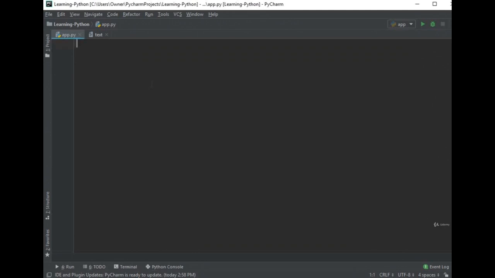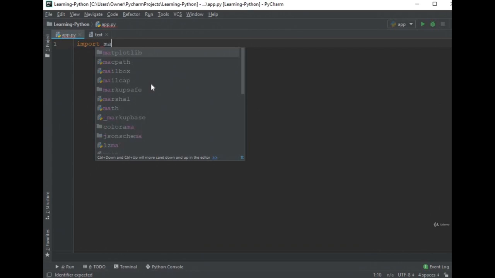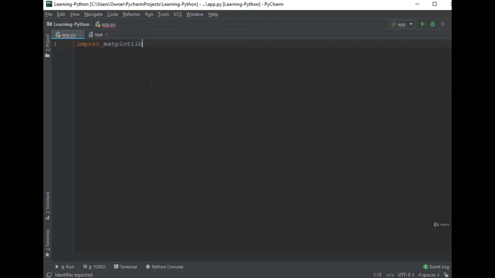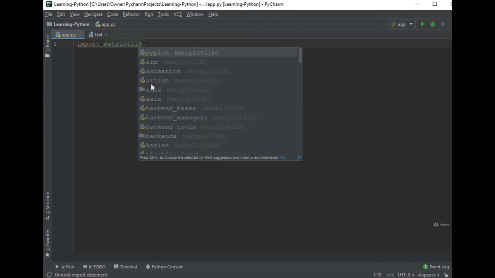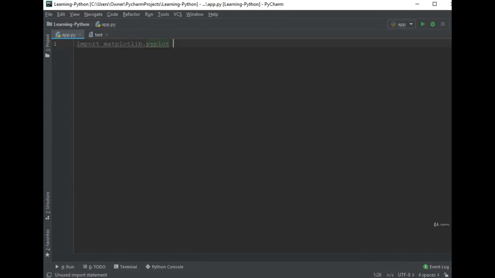Hello there. Let's draw a line graph using matplotlib. So we start by importing matplotlib. This has a module called pyplot, and we want to create an alias for it, and we will call that plt.